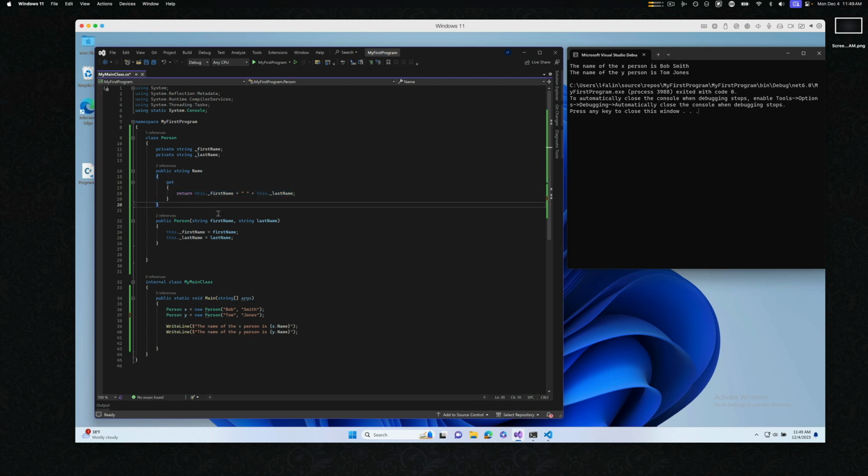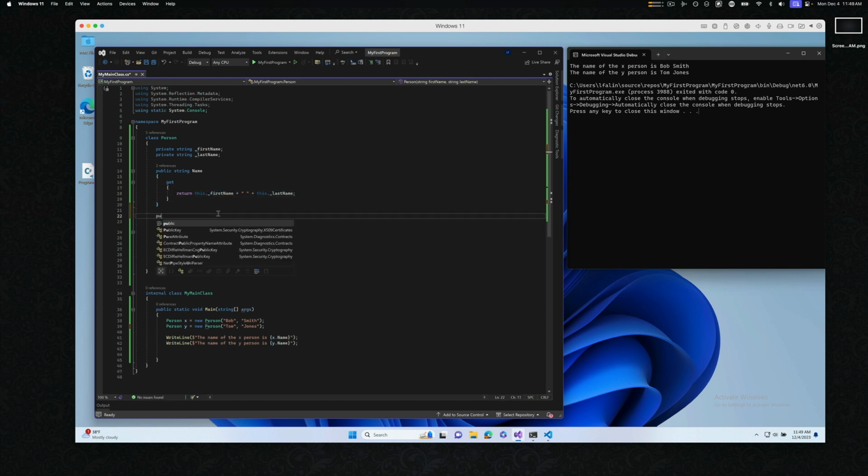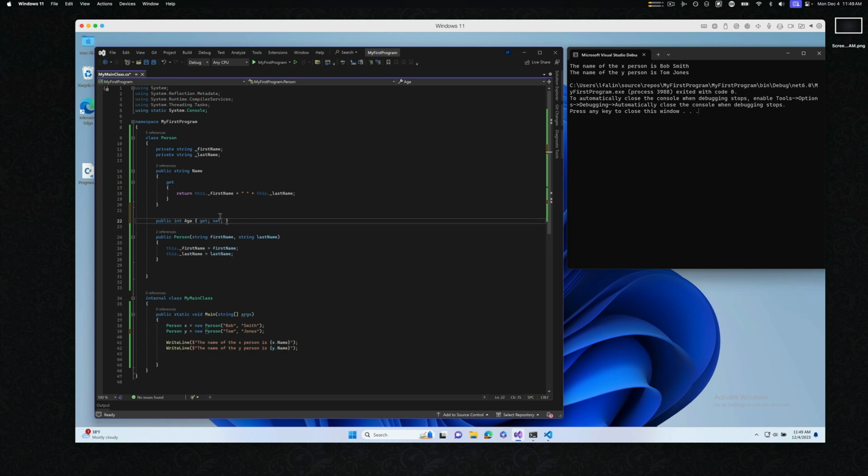All right, I'm going to add another property here. I'm going to use the property shorthand syntax. This one's going to be an integer. It's going to be age, and we'll make it read and write, so we'll put a getter and a setter there. And in my constructor, I'm going to set the default. Whenever I create a new person, I'm going to set their age to 0.